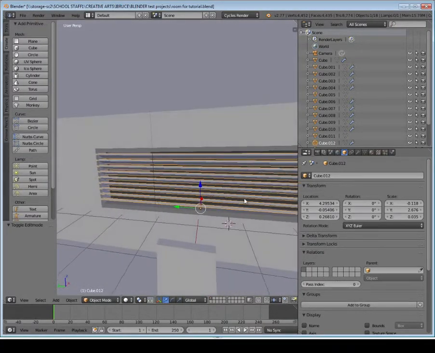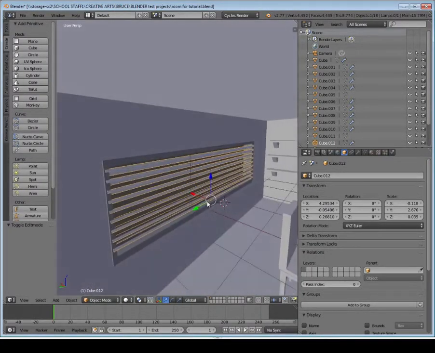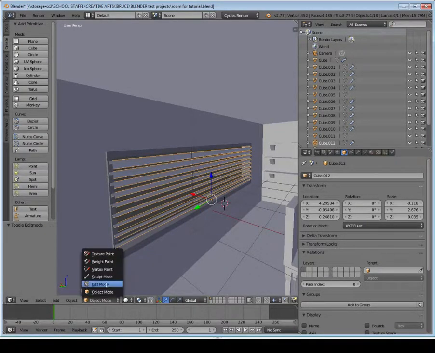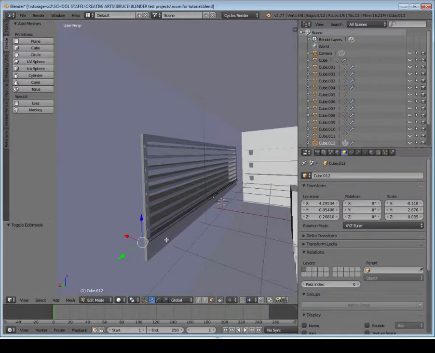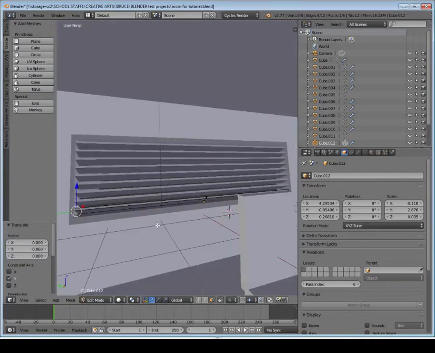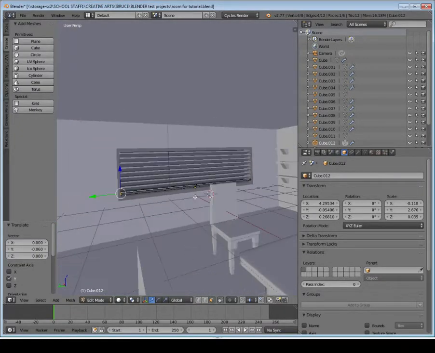Once again, in the process, I've actually made them a bit too long for the window frame. So go back into edit mode if you've got the same problem. Select the end and resize. And obviously, if you do it to your main one, it will copy over to the rest as well.